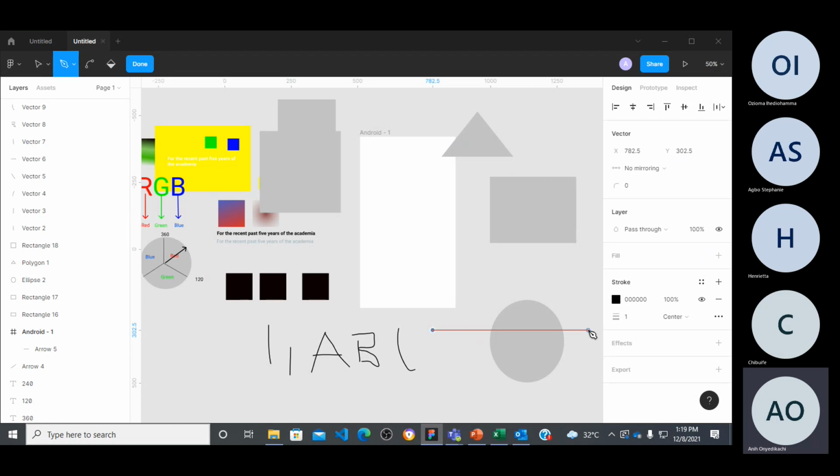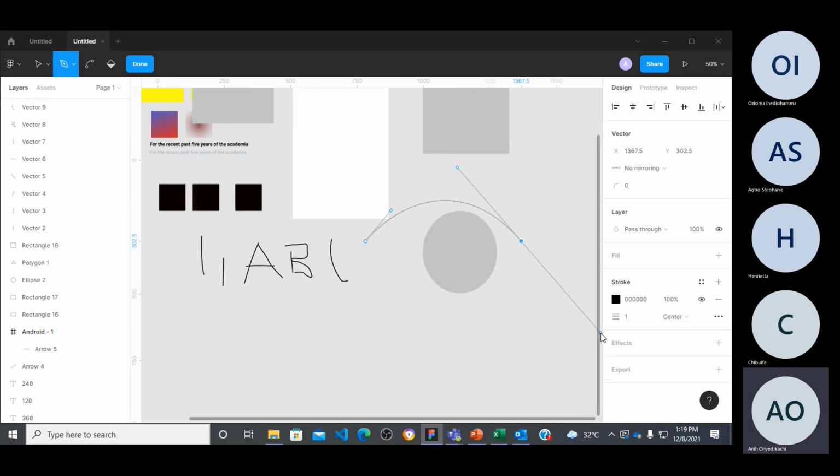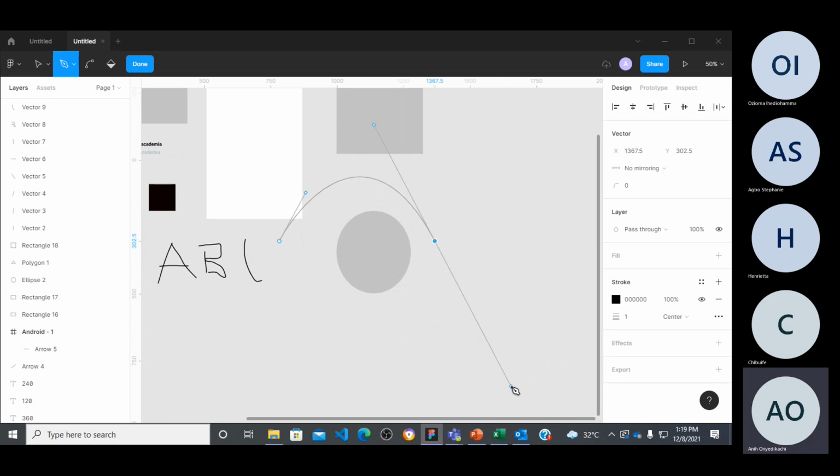Is that clear? I click here and I do what? I hold. I don't release, I hold. I move down. Do you get it? I leave it. If I leave it, I can still curve or do anything. Do you understand?